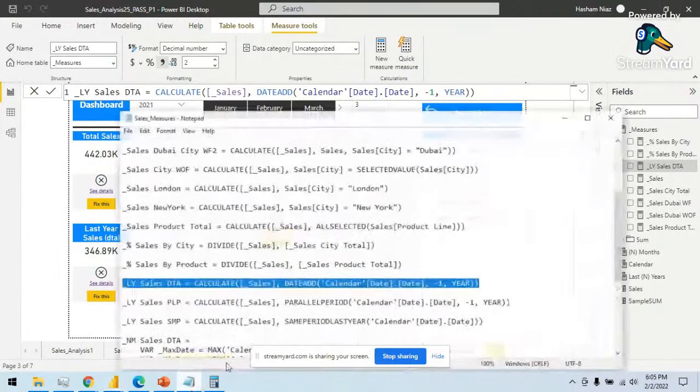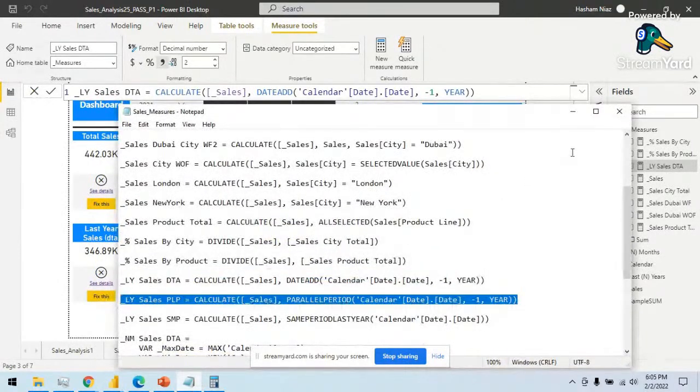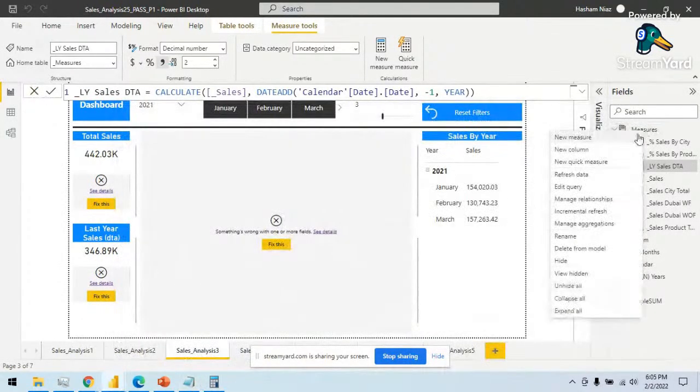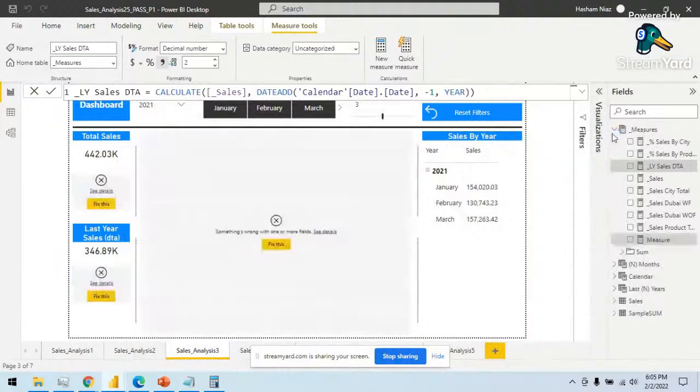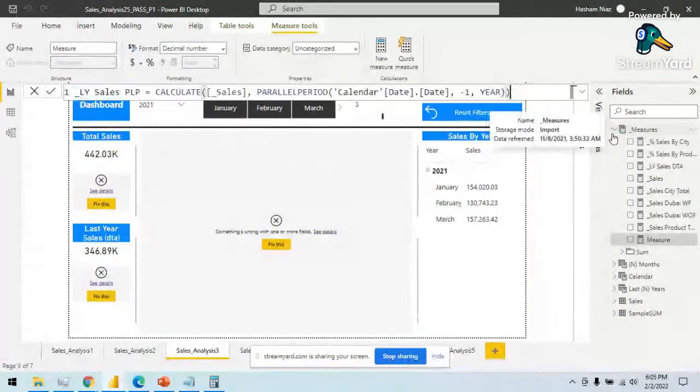Okay, now I created another variation of the last year sales. So I have these three variations here right now. I'm using the last year sales using the PARALLELPERIOD function.